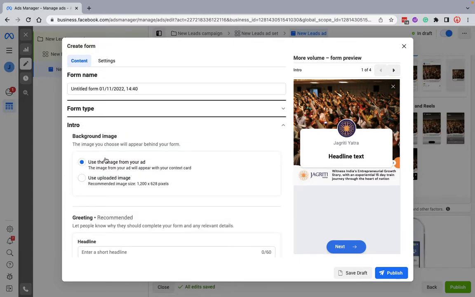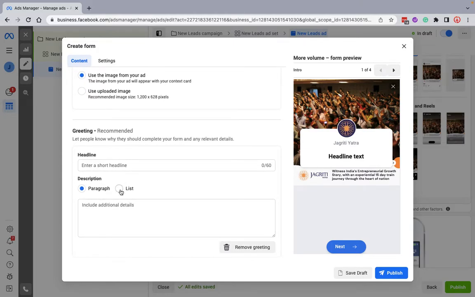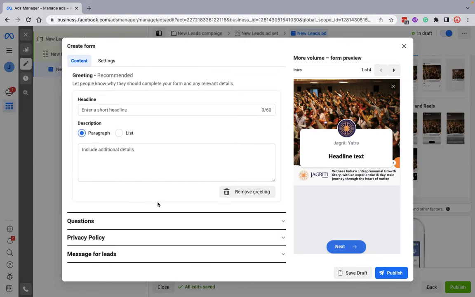You can have some introduction here. You can add some text here, some paragraphs, something in list. Let's say you want to add something in bullet points. You can add it here. You can add it in paragraph.